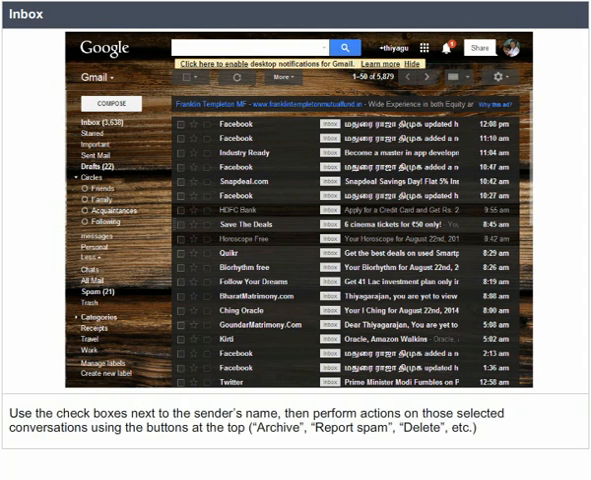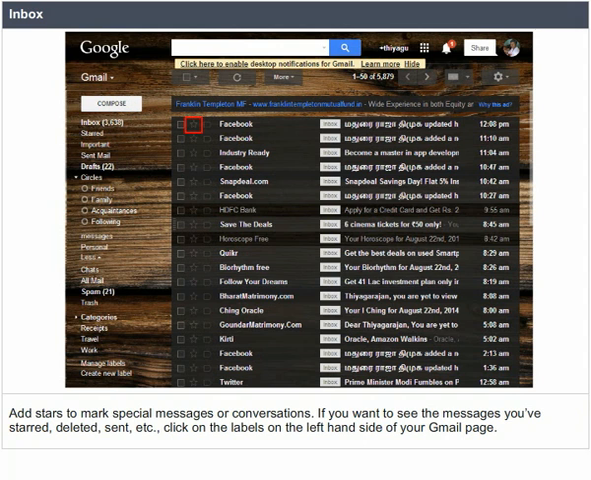Use the checkboxes next to the sender's name. Then perform actions on those selected conversations using the buttons at the top: archive, report spam, delete, etc. Add stars to mark special messages or conversations. If you want to see the messages you have starred, deleted, sent, etc., click on the labels on the left-hand side of your Gmail page.